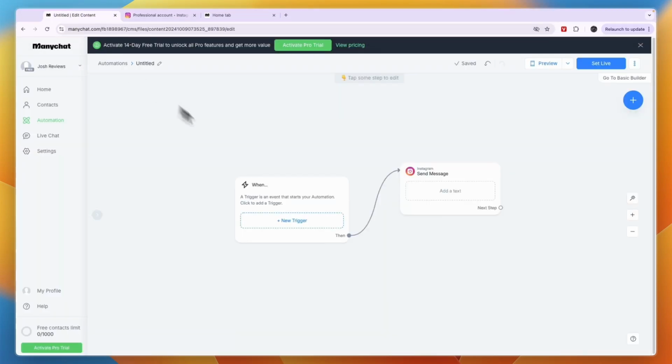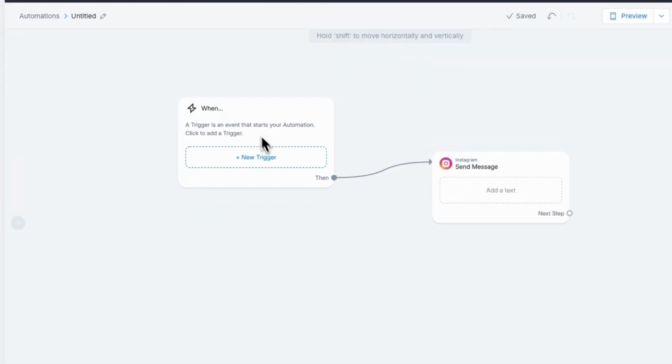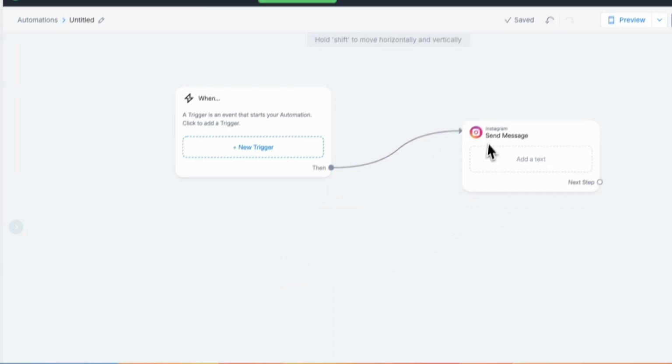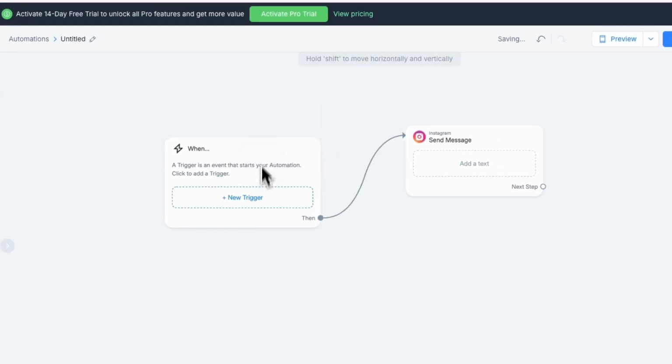So after following those steps, and by the way, if you cannot figure out how to connect it, I made a video recently called how to create Manychat account, and in that video I also show you how to connect your Instagram account. I'll leave a link to it down in the description if you cannot figure that out. But that is the easiest part. Now we can actually start setting up these messages.